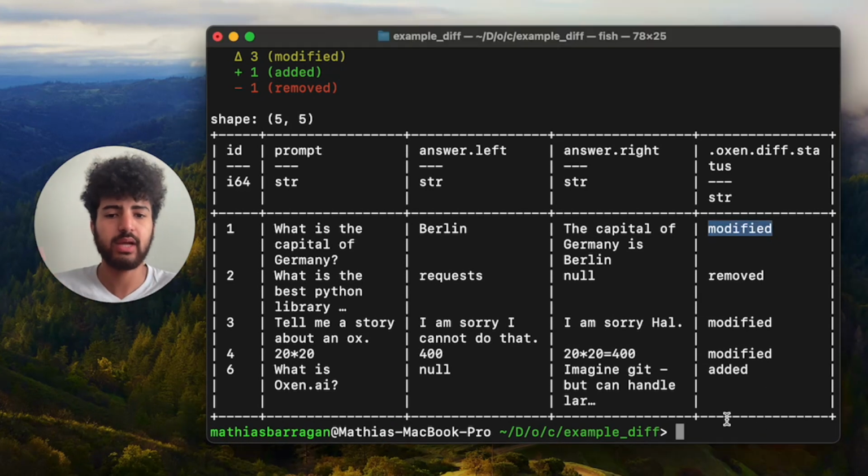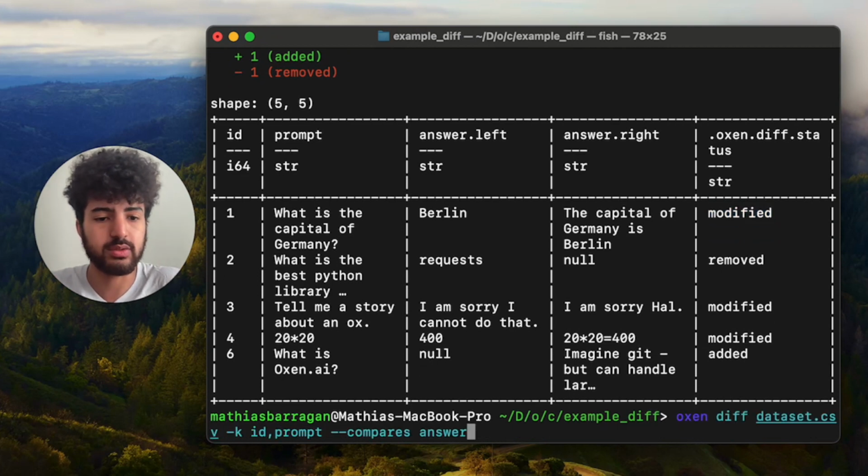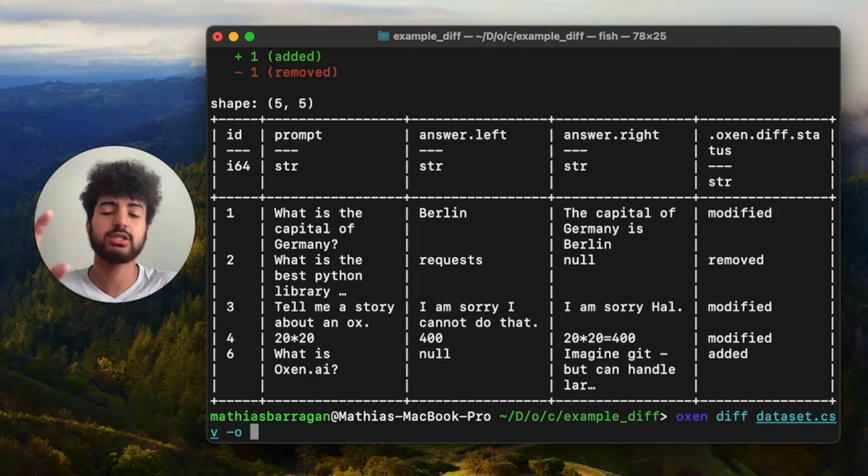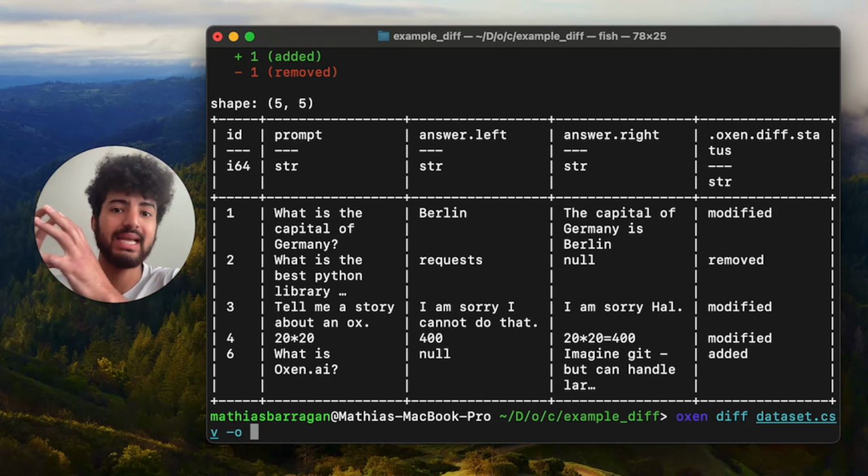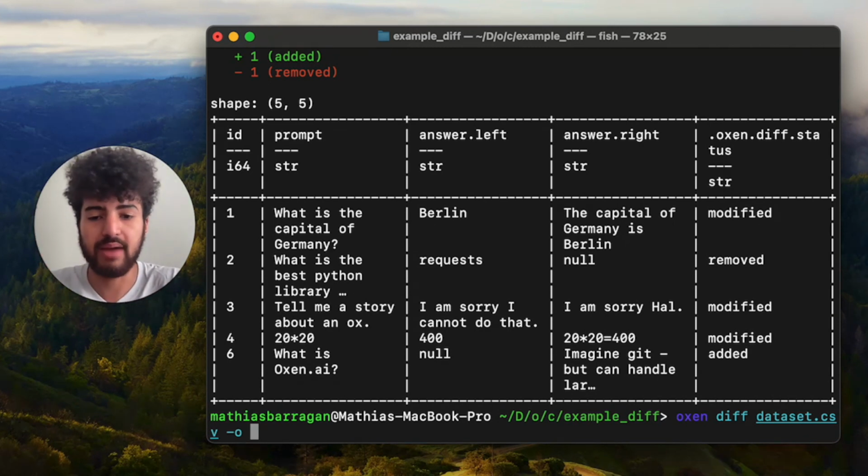All right, so now you have these changes, but what if you wanted to save the changes that you're seeing with diff? Easy. All you can do is Oxen diff, you put the name of your data set, and then you're going to do another flag, which is -o. And what that's going to do is save the differences into a separate file, whatever file name you put after here. So let's do saved diff.csv.